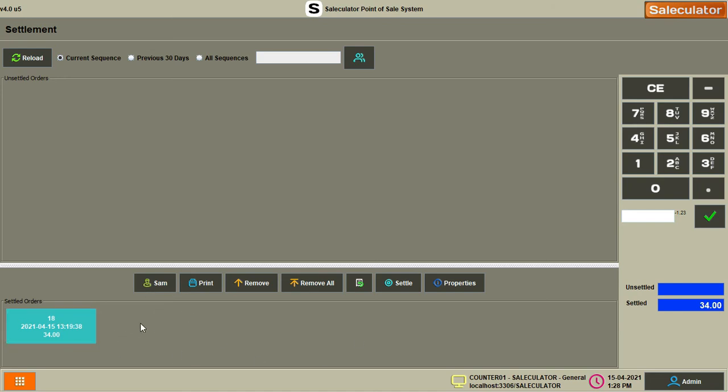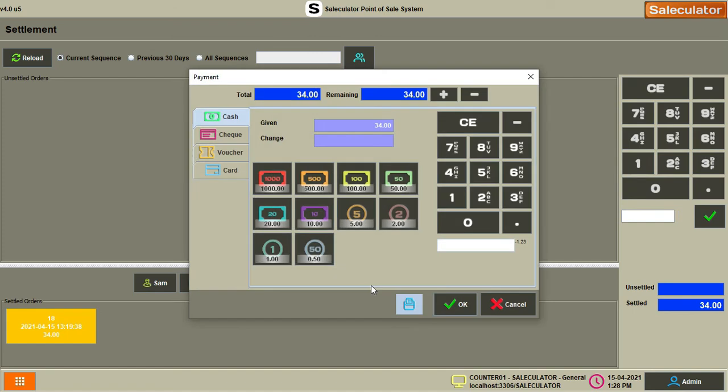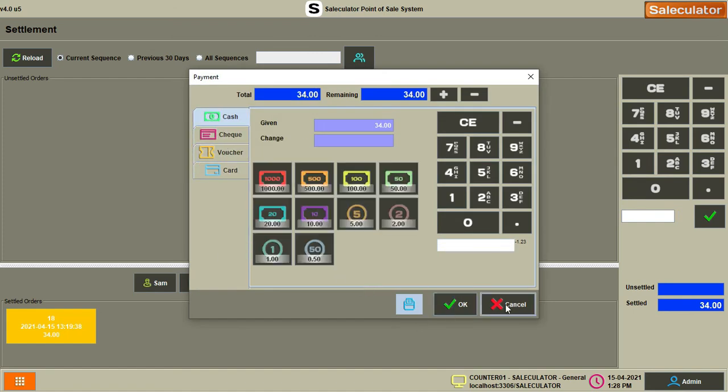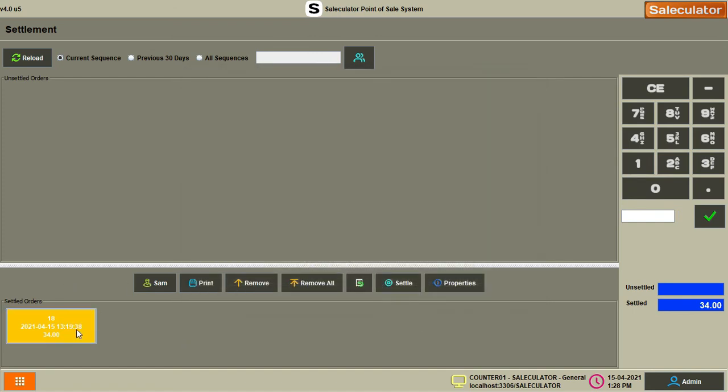Now, if you want to change the payment method for Sam's delivery, what you have to do is click once, and you have a button called settle here. Click on settle, and you can change the payment method made by the customer here. So that's one of the methods. Now I'm going to click on this again. So that means this bill is settled, which was delivered by Sam.